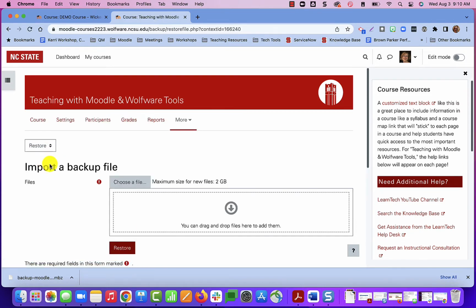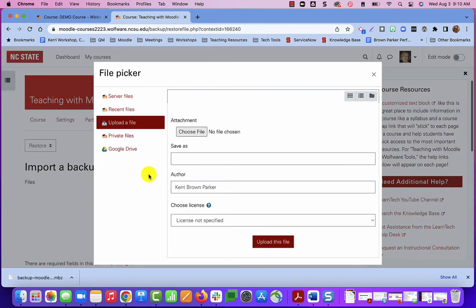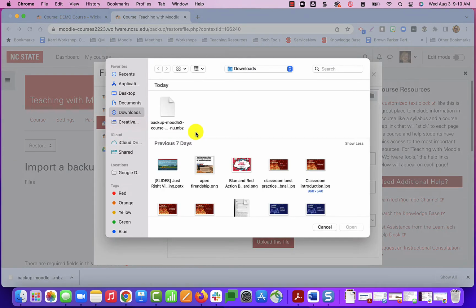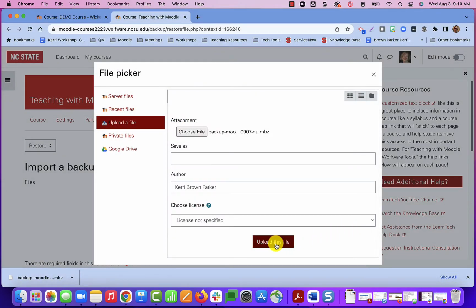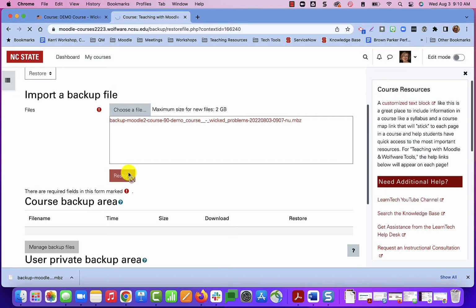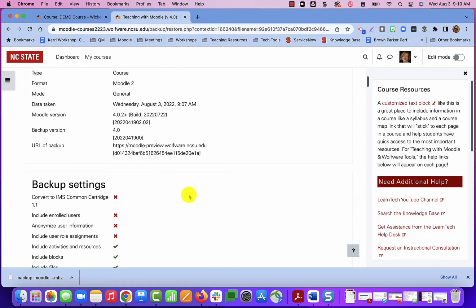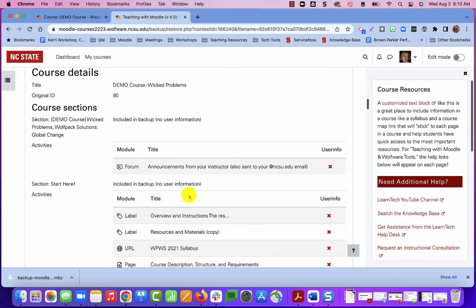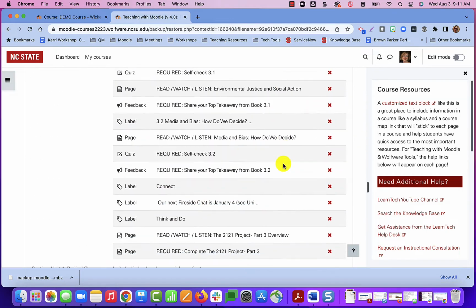On the Restore page, upload the backup file that you created in your course backup. Confirm any settings and then select Continue at the bottom of the page.